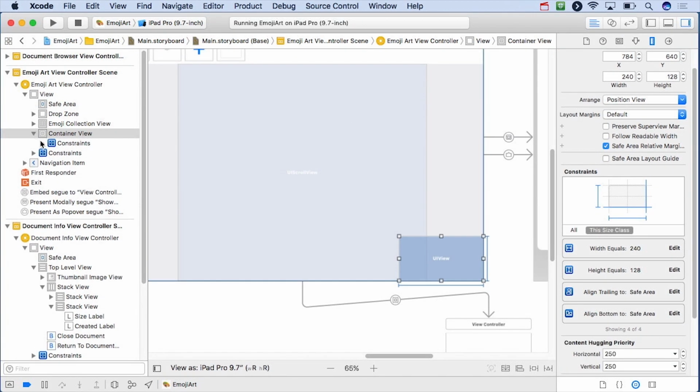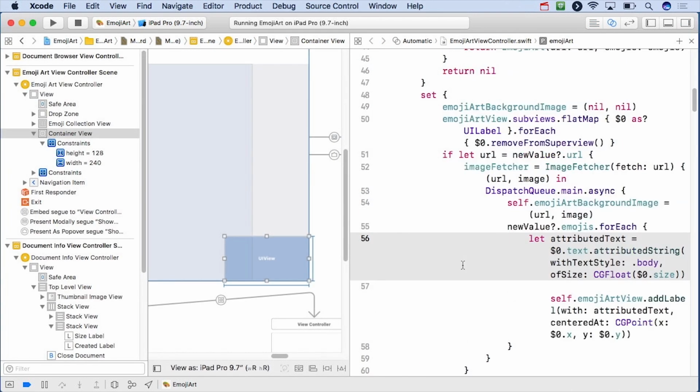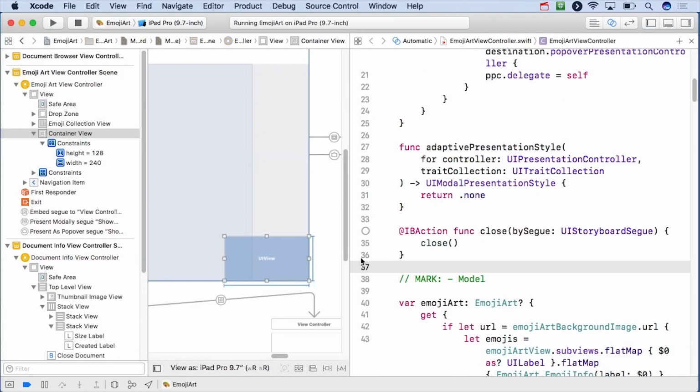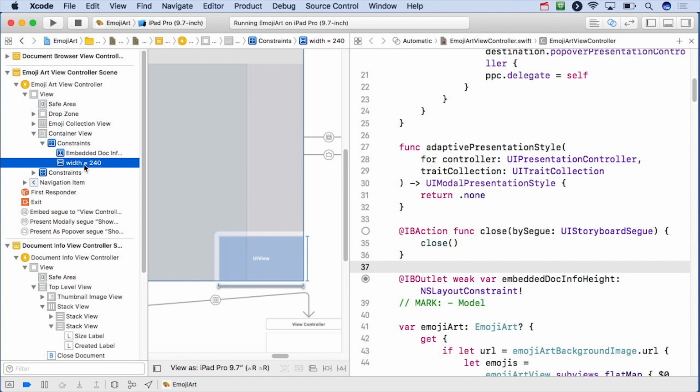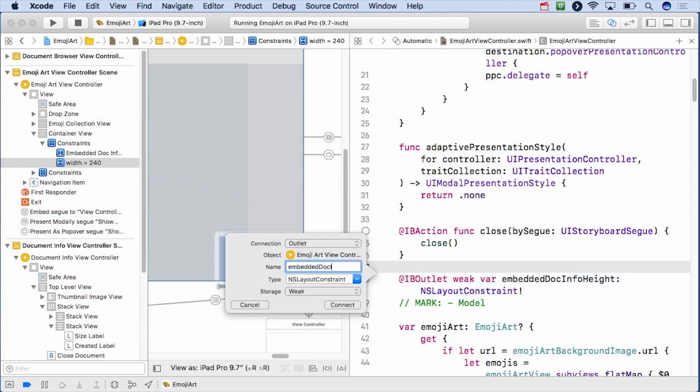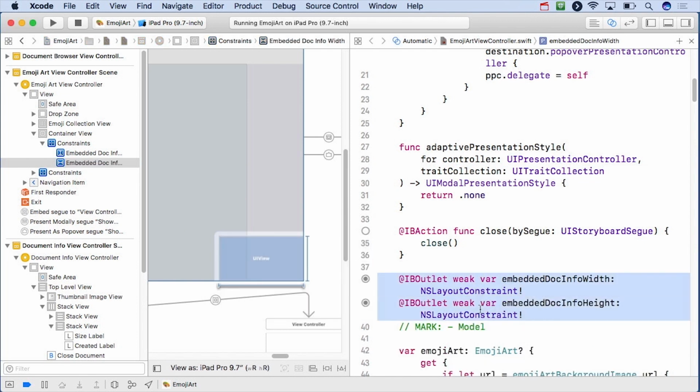Of course, we don't want fixed width and height. We want to have outlets to these, so let's add outlets for these things. Put it right here. We'll control drag, oops, not from there, from here. This is our embedded doc info height. And this one is our embedded doc info width. So we're going to have to set this width and height to be the preferred content size of our doc info.